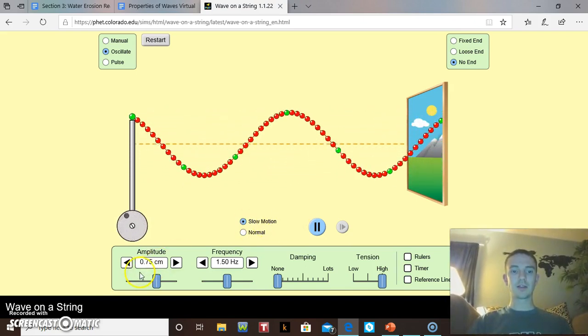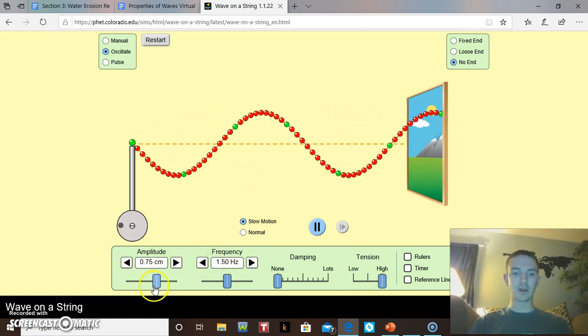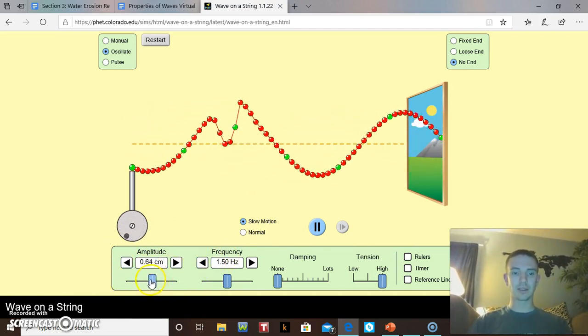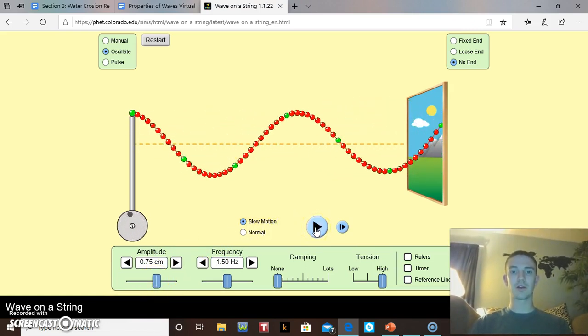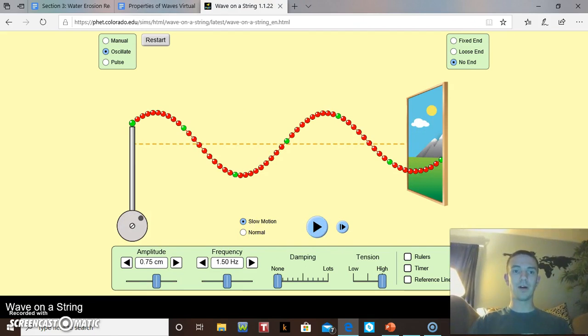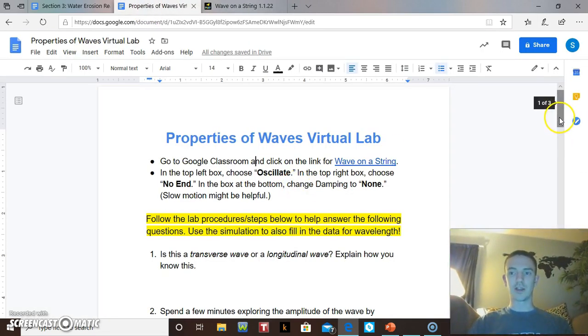Here's the amplitude. Here's the frequency. You can play with these and get a little sense of what's happening in the simulation. You can pause it so you can get a better look at the wave. So I'm going to pause it, and we're going to go to question 1.